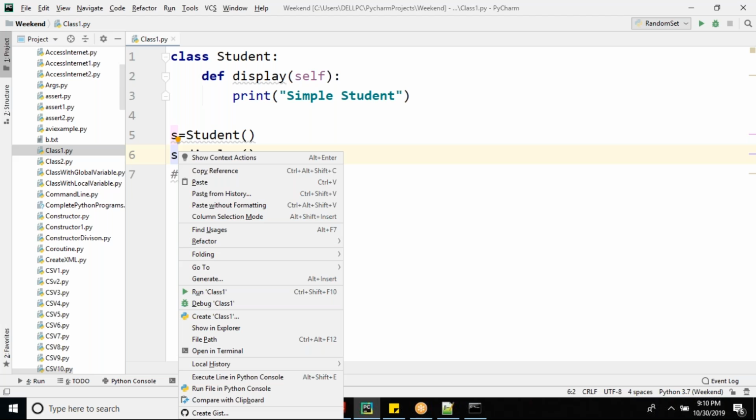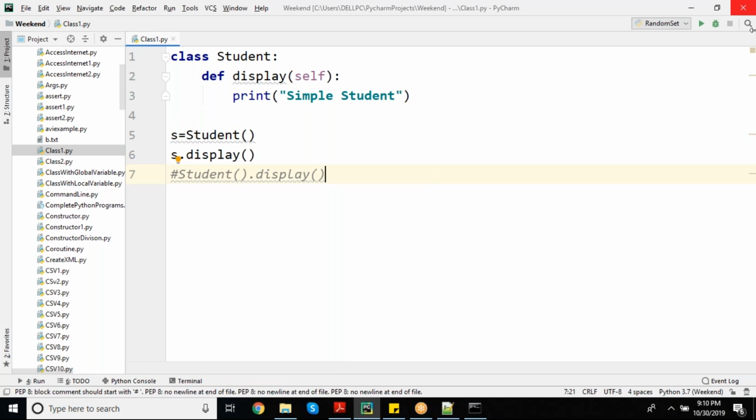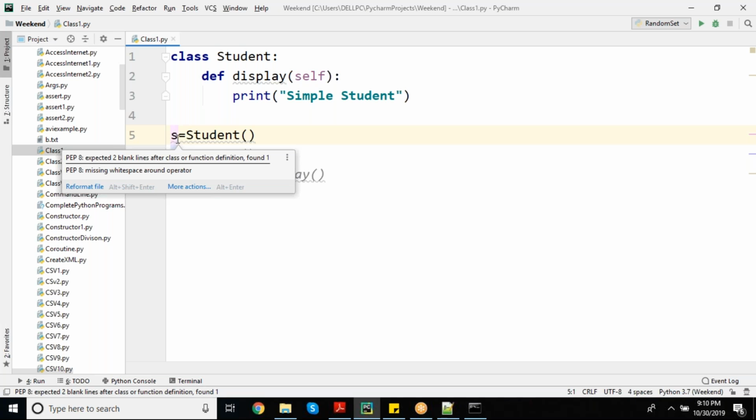To invoke any member of a class. Invoke in the sense it is just like calling. If you need to make it work, if you need to make it perform certain operations, you can take the help of this particular object. And the object name is a user defined value. There is no rule like it should be s only. You can give whatever value you want over there. Okay? Yes or no? Is that clear?